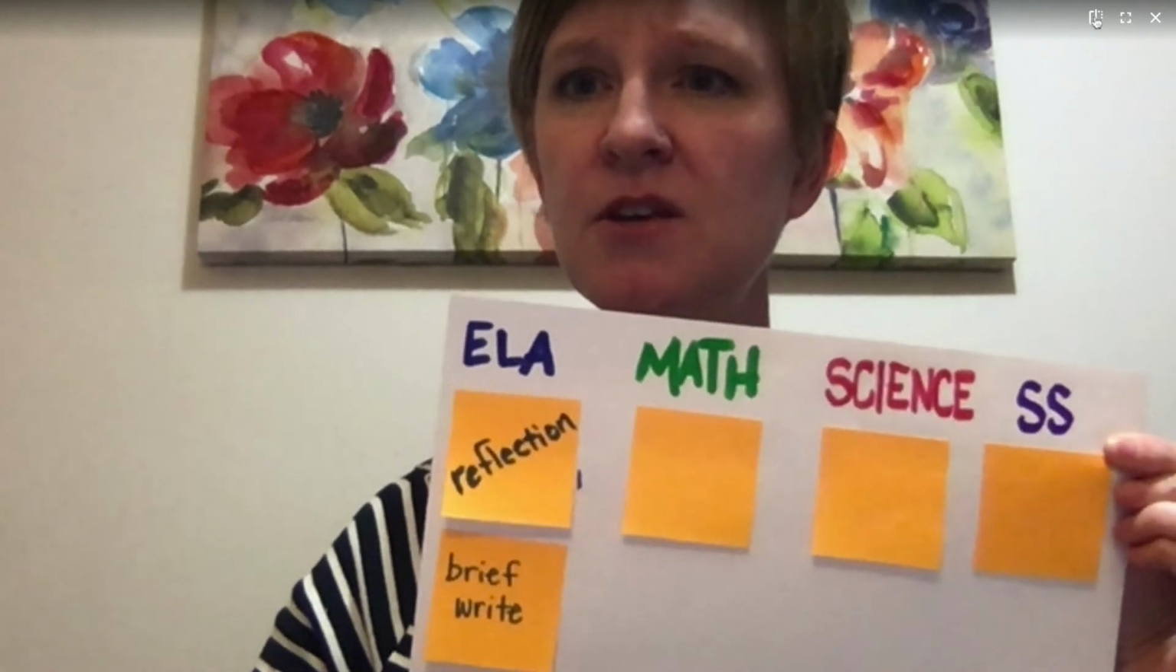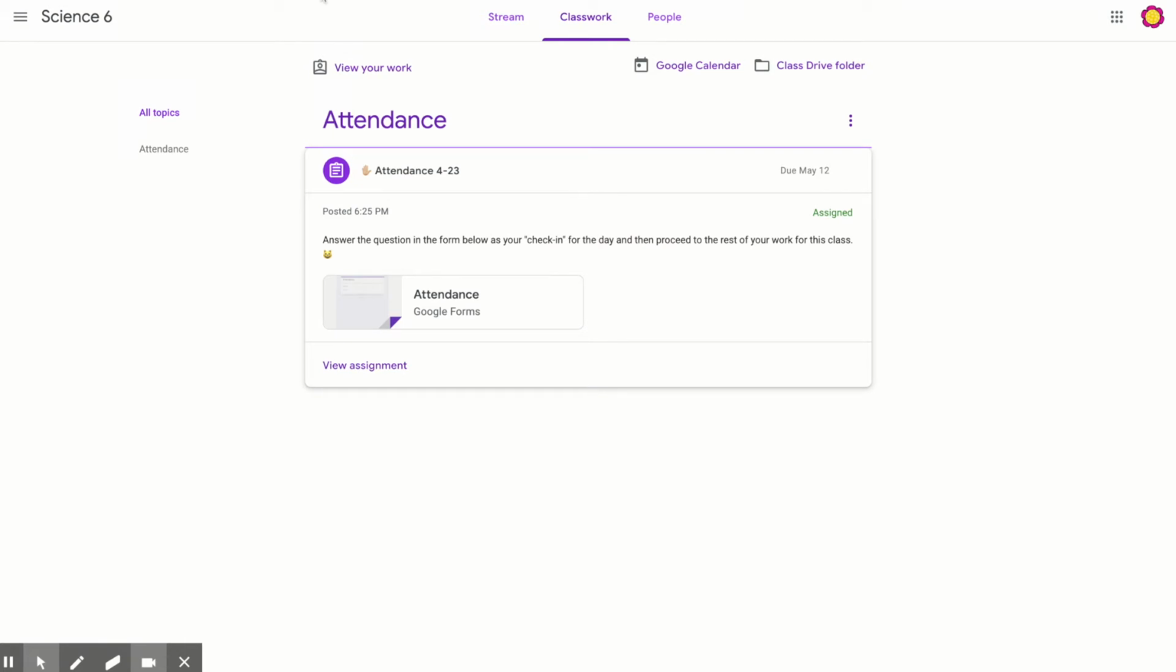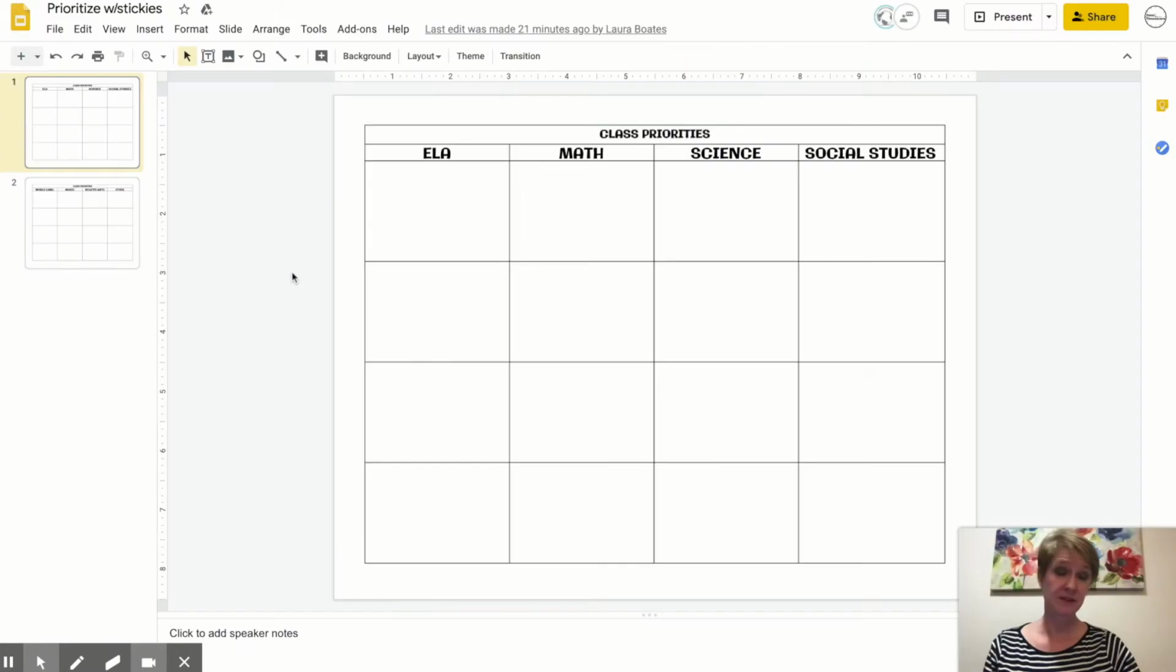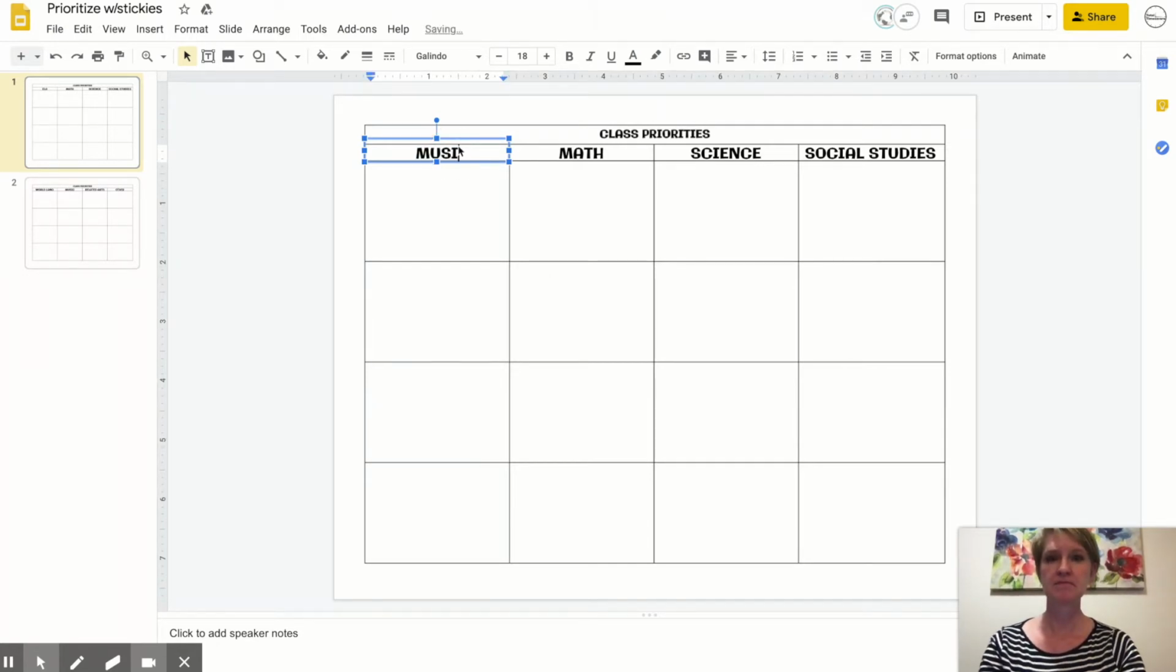The other thing you can do is do this all digitally, or I created some templates for you if you'd like to use them that are up on my website, and you can use them in Google Slides or you can use them in PowerPoint, whatever works for you. And these are completely clickable and editable. So you can click here on ELA and change that to whatever subject you are needing that to be.